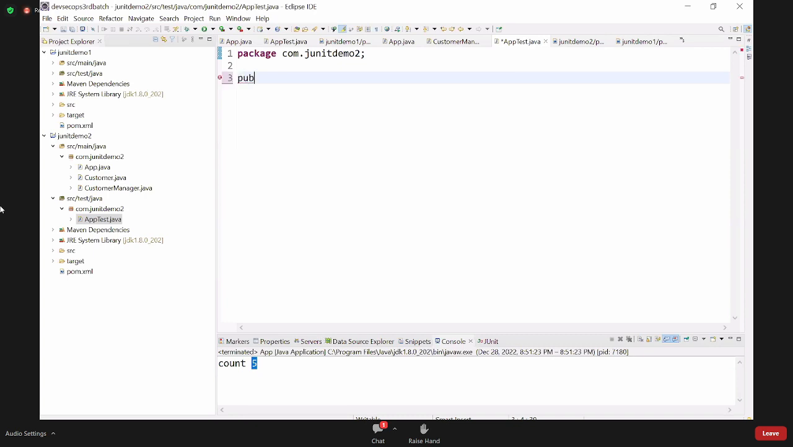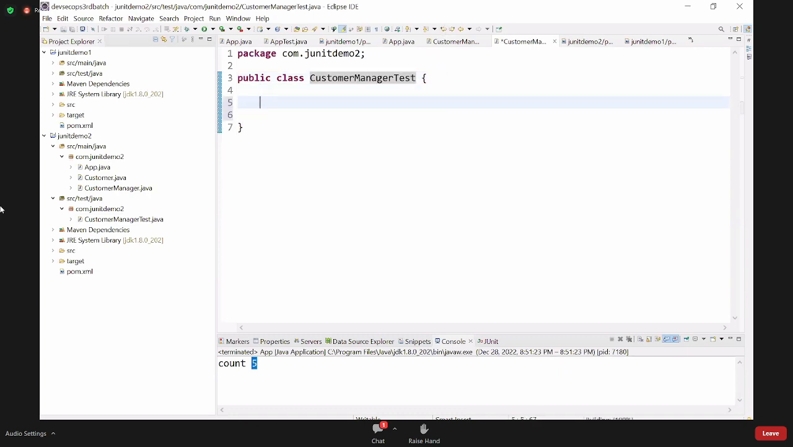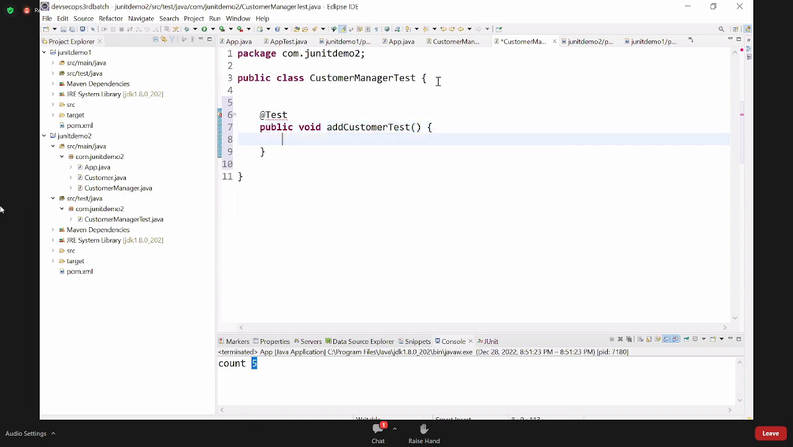So what I'll do is, let me public class, I'll say customer manager test. Okay. Now what I'll do is here, now I'll write a test method. So to write a test method, what I'll do in our early example, I told @test. And we'll write public void add customer test. Okay.